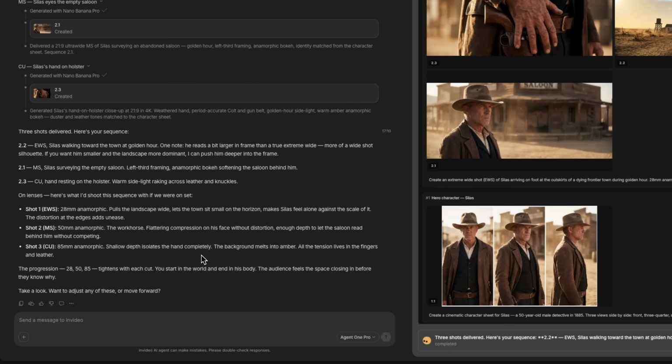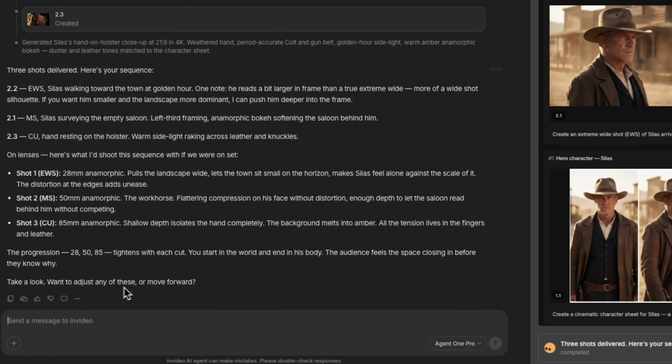After generating the sequence, the agent pauses and asks what we want to do next, move forward or adjust something.